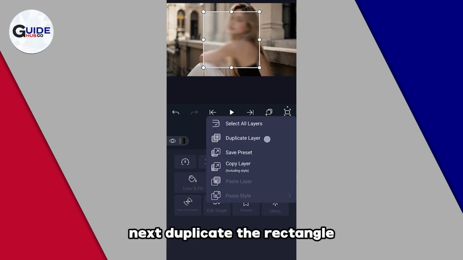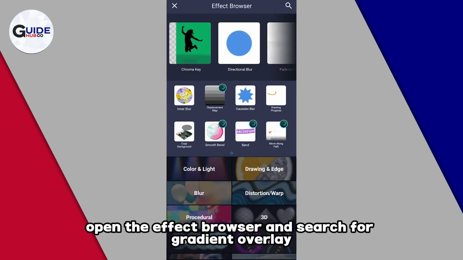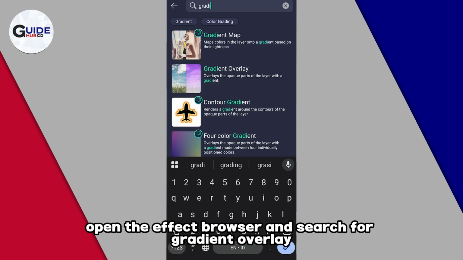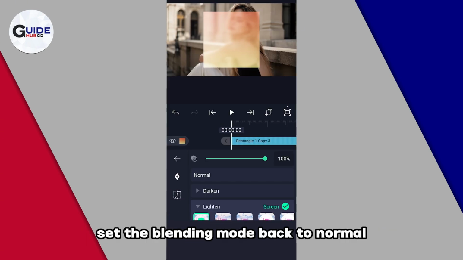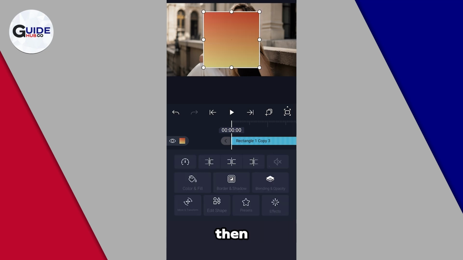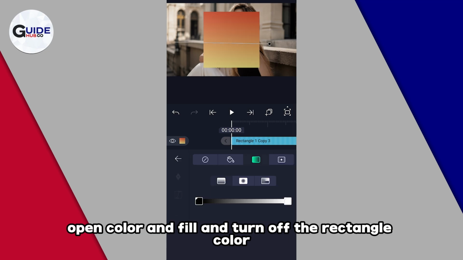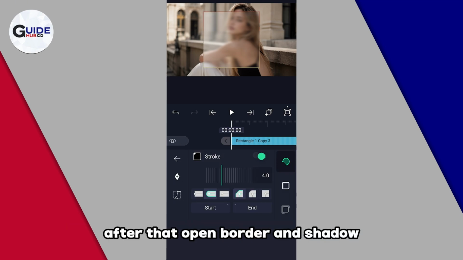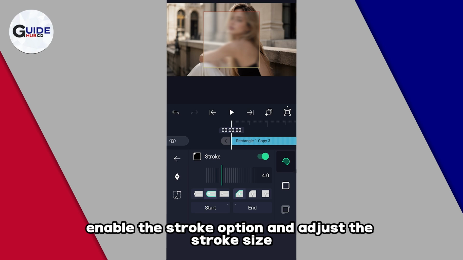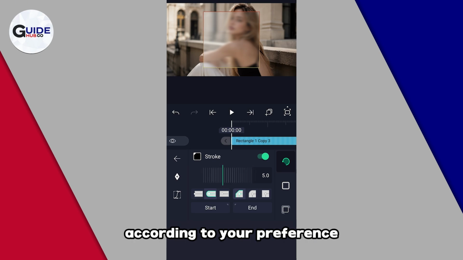Next, duplicate the rectangle once again. Open the Effect browser and search for Gradient Overlay. Apply the effect to the new rectangle layer. Set the blending mode back to normal, then open Color and Fill and turn off the rectangle color. After that, open Border and Shadow, enable the stroke option, and adjust the stroke size according to your preference.